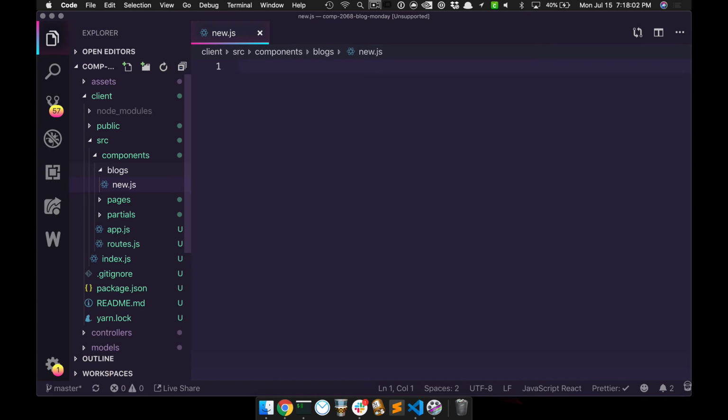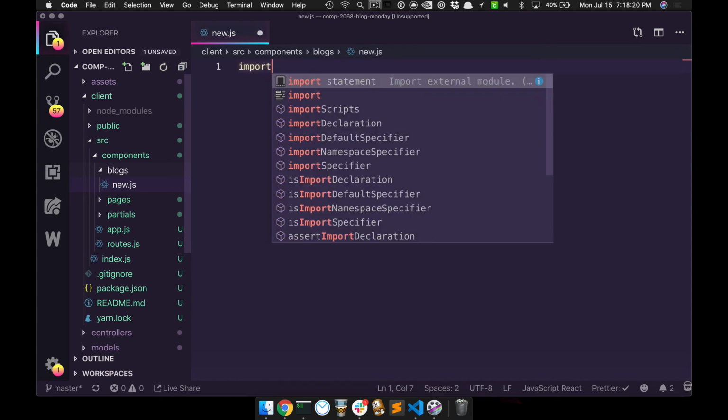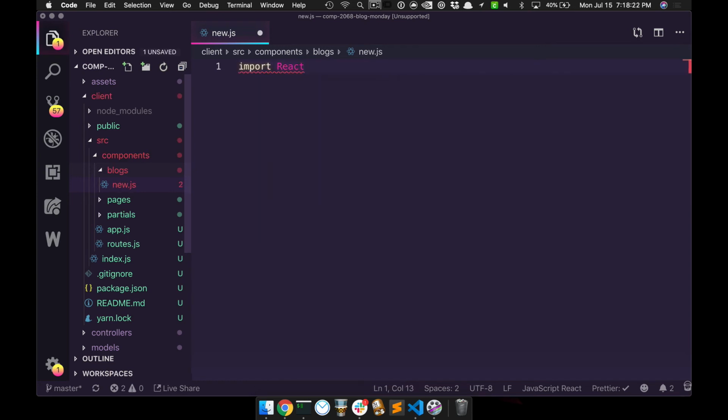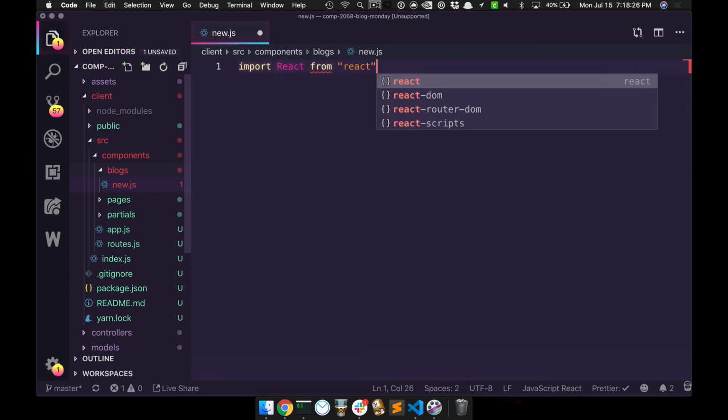In order to create a blog, any component, we require 3 pieces. Does anybody remember what 3 pieces we need to create any component? What's the library we need? We only say it about 150 times. Starts with an R. There we go. Import React from React.